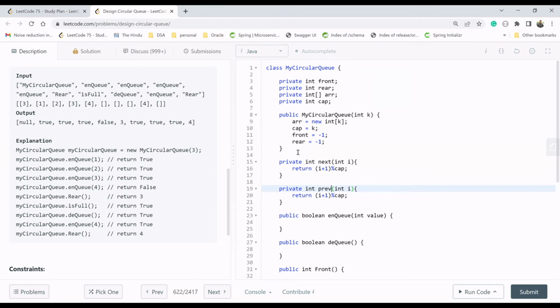Similarly we will take a previous method, so we will copy this and paste it again. One we will call next, and then we will call previous, right? And in this, what we have to take? We have to take i plus capacity minus 1, and then we will check with the capacity. If you have any doubt, I'll give you in the comment box why we have taken this formula.